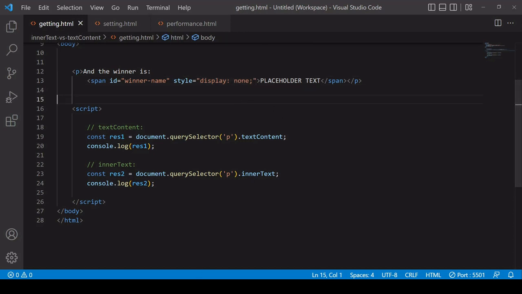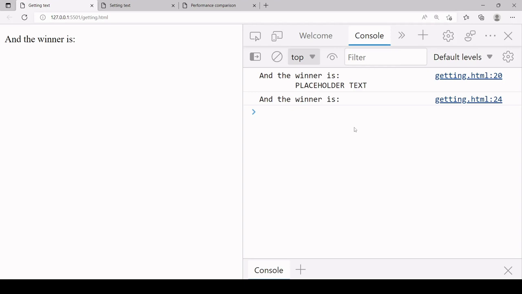Now, if we go back to the browser, there's a very clear difference between the two results. So text content, which is the first one here, is extracting the text from within the paragraph as it exists in the markup. So the line break I included is also present in the output. Indentation is also present in the output, and the placeholder text is visible in the markup, so it's also visible here. But if you use inner text here, then you get quite a different output.